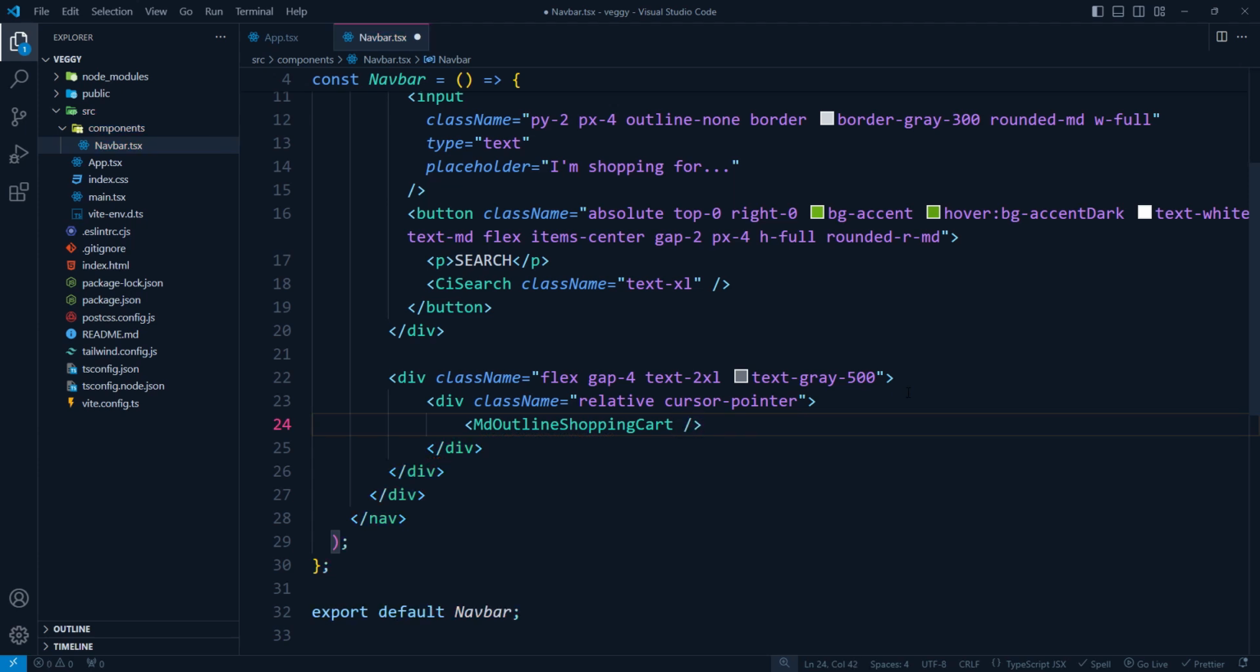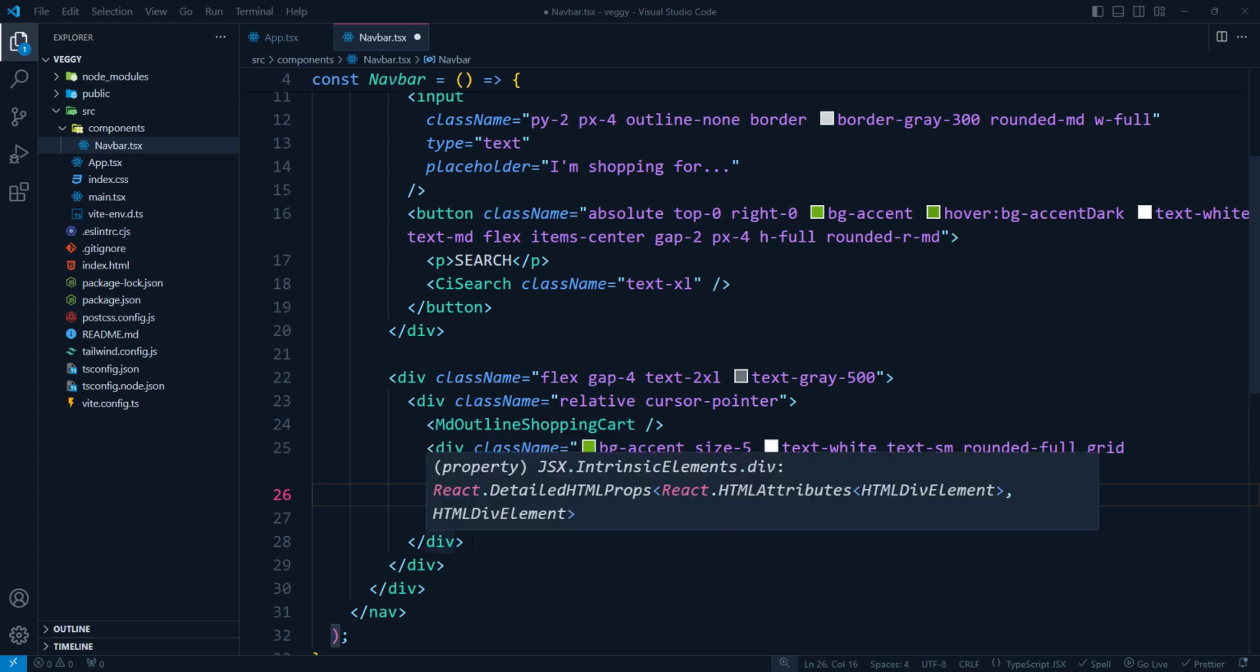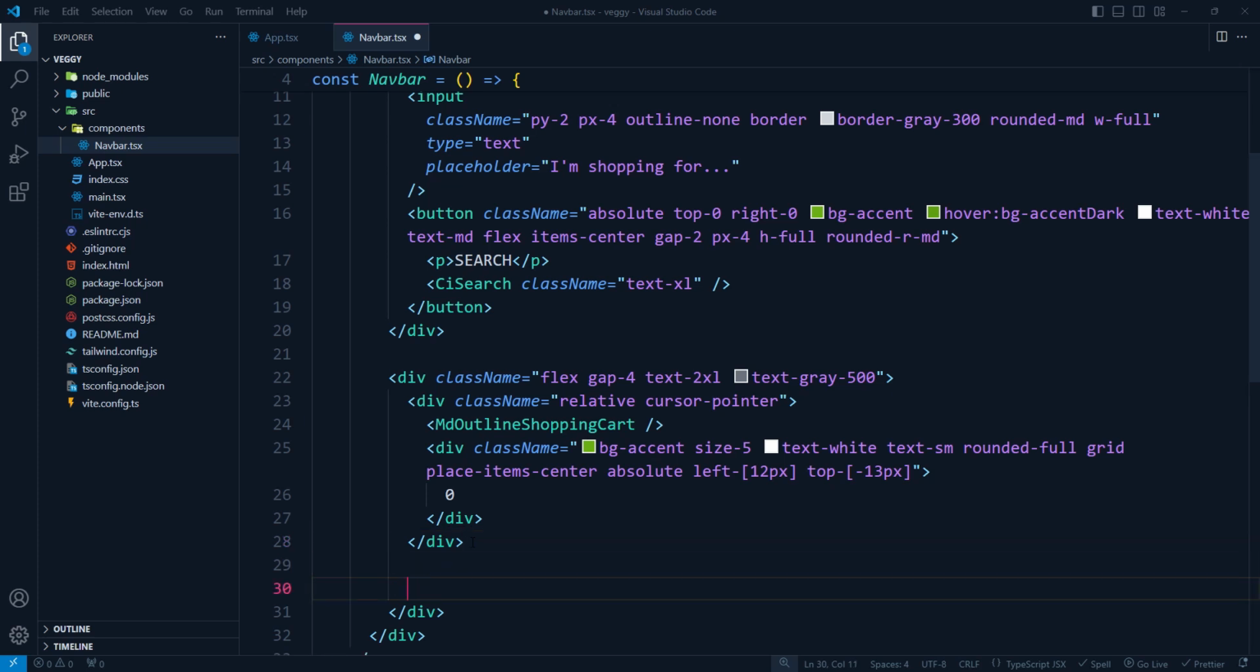And then we have to make the very badge of the cart. Okay, so for that we will be taking a div, something like this. And we will do cart.length, but cart is undefined here, so I'll just put 0 for now. Remove this. We'll later do cart.length. Okay, so here, and then we can just move to the div.